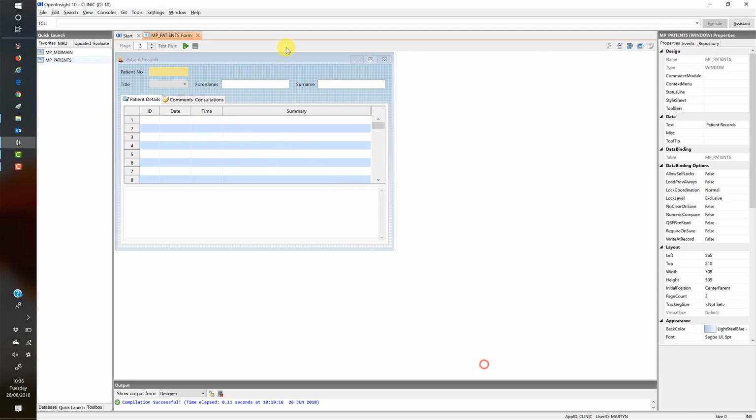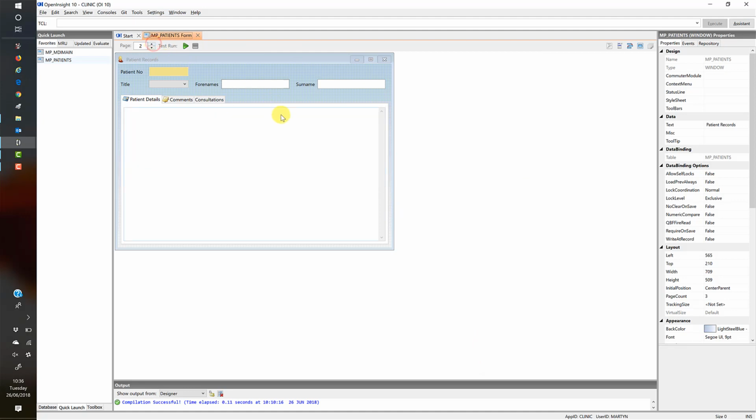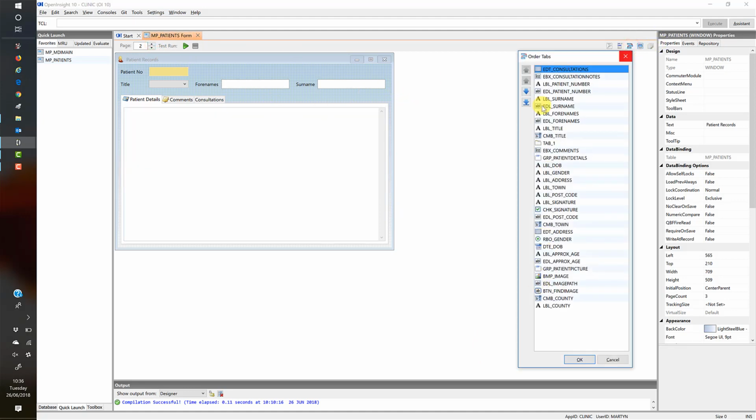If we then OK that, and we go back to page 2, we'll open up that dialogue again, and this time we want to have the comments edit box. So we find the edit box for our main comments, and as well as clicking the button to move that up, you can just drag it up if you wish to. You can either use the buttons or you can drag. It's entirely up to you.